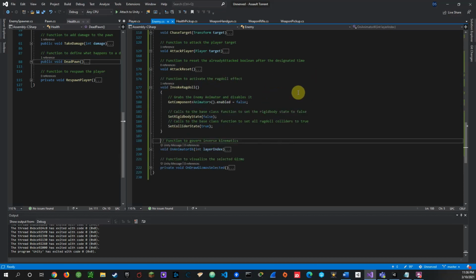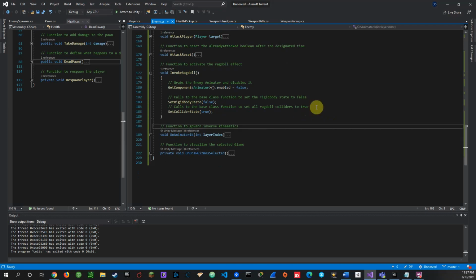So taking a look at invoke ragdoll, and again this is kicked off by our on death event from our health class. We will get our animator component and we will disable it. Then we will call our set rigid body state false. This is going to set all our child rigid bodies to no longer be kinematic. And then we'll take our set collider state and set that to true, which will set all the child colliders to true. And again, this will set true the primary rigid body, and this will set false the primary collider. And we can take a closer look at that when I go back into Unity to see what that all means.